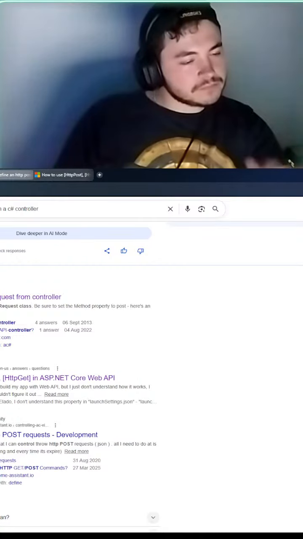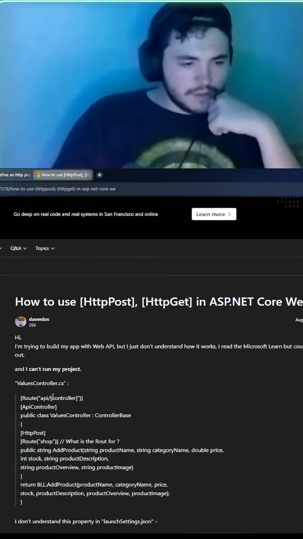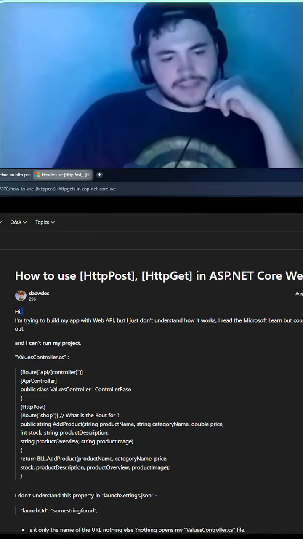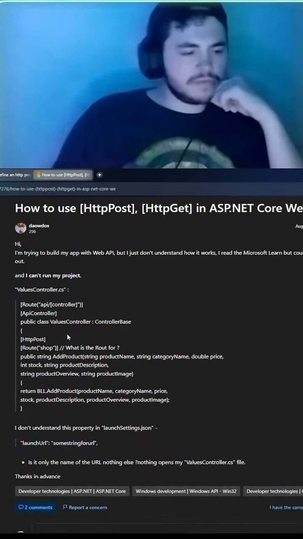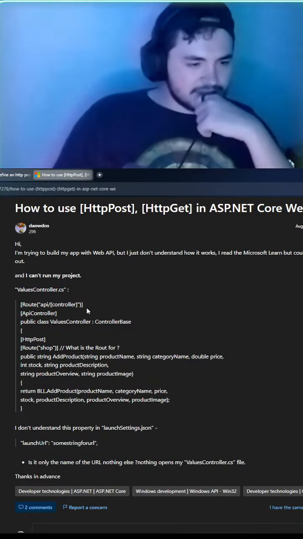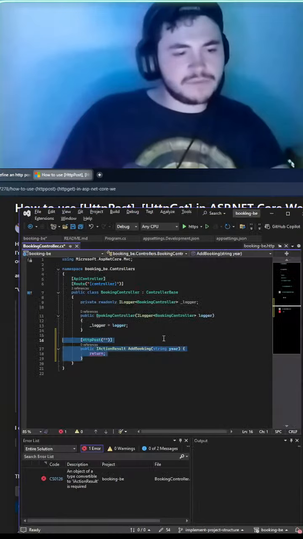How to use HTTP post, HTTP get in ASP.NET Core. So, hi, I'm trying to build my app with Web API, but I don't understand how it works. I read the Microsoft Learn, but couldn't figure it out, and I can't run my project. So, in values controller.cs, you set up the route, API/controller. So, let's see if we did that.